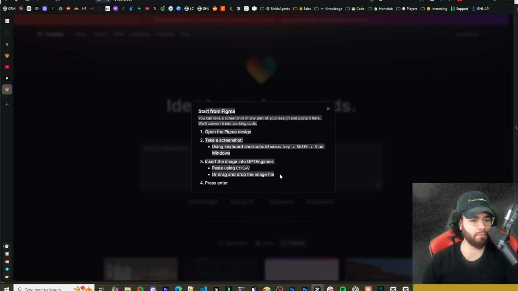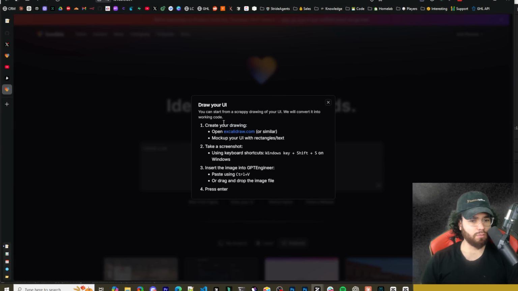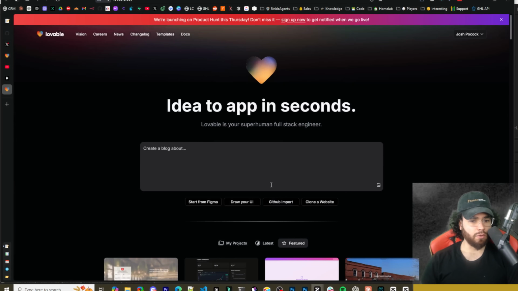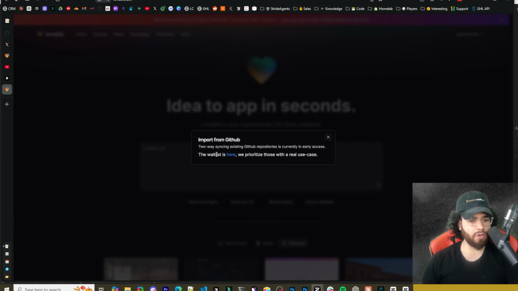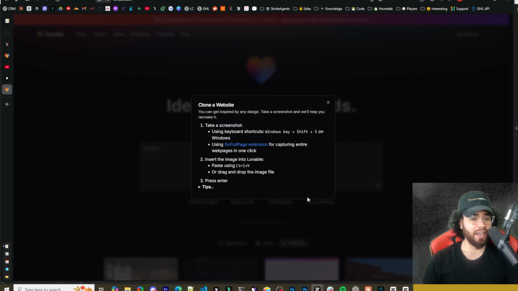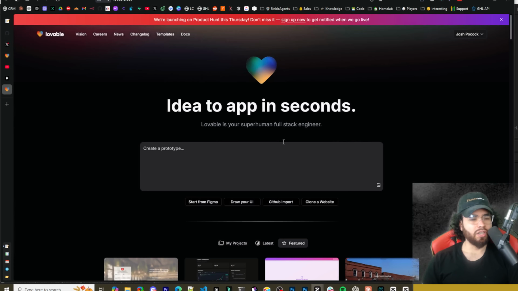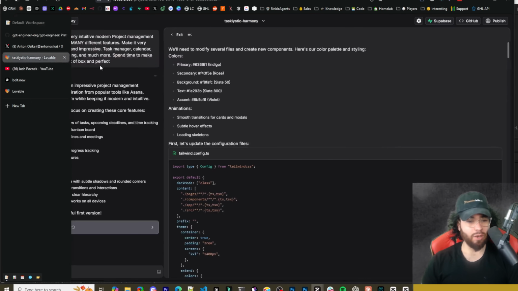So you could start with Figma by doing this. You could start by drawing your UI using something like Excalidraw or similar ones. You could do GitHub imports. Okay, so this is on the wait list, so that is coming. And then clone a website. Okay, so it's just saying get this extension, screenshot it, etc. So it is still quite new, so they are releasing a lot of things. I am very excited to see where they take this app.